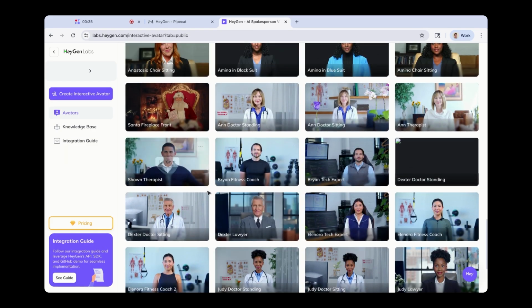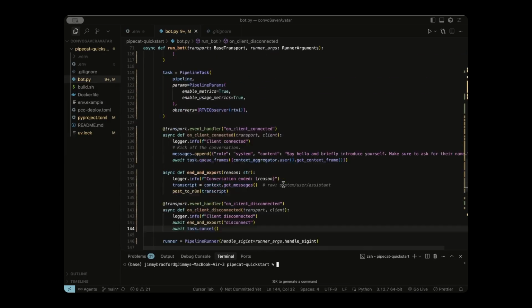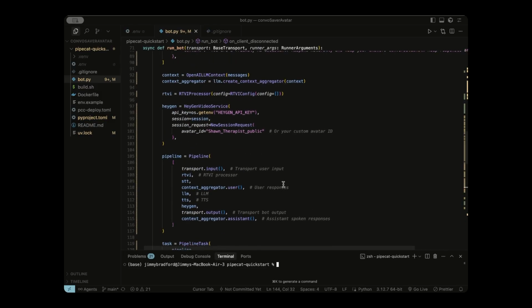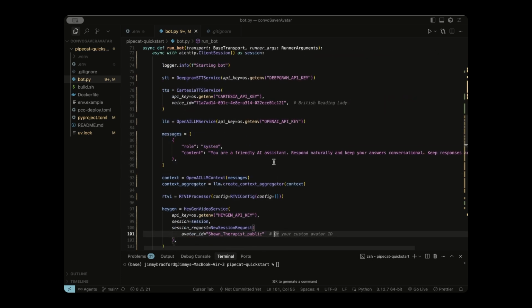So that is the default one, but you can use any of these avatars just by clicking on the three dots and clicking on copy ID. And then when we initialize our HeyGen instance right here above pipeline, right here in avatar ID, you can just paste in the ID for the avatar you'd want. The same thing goes for the voice right up here.